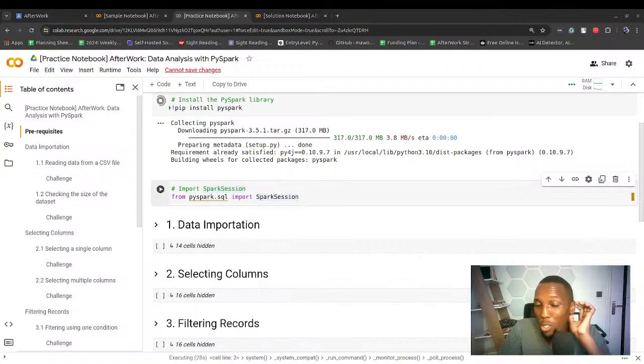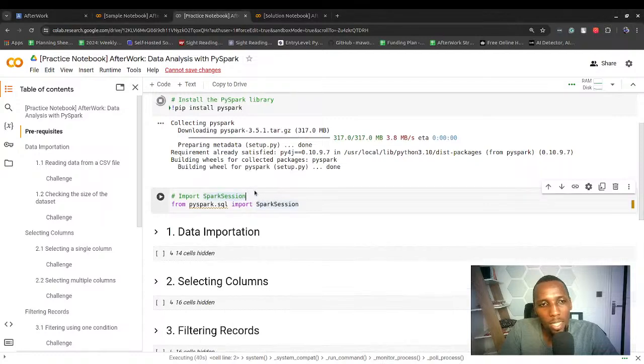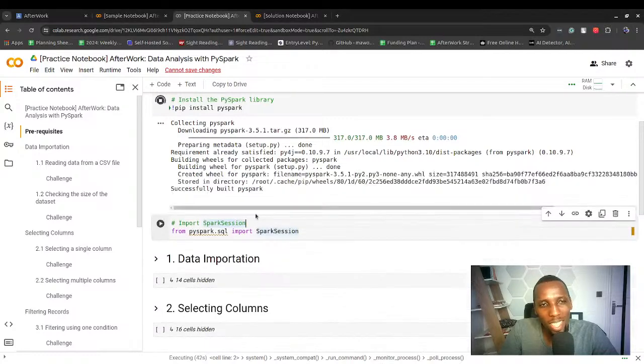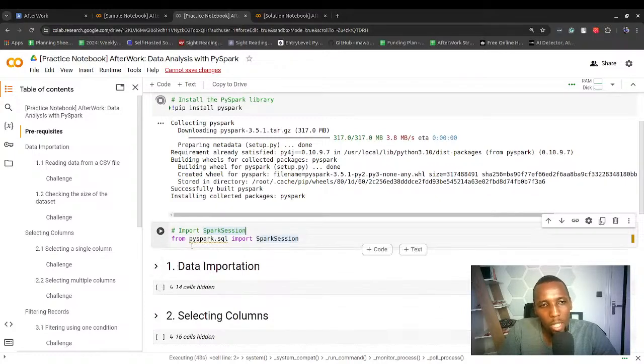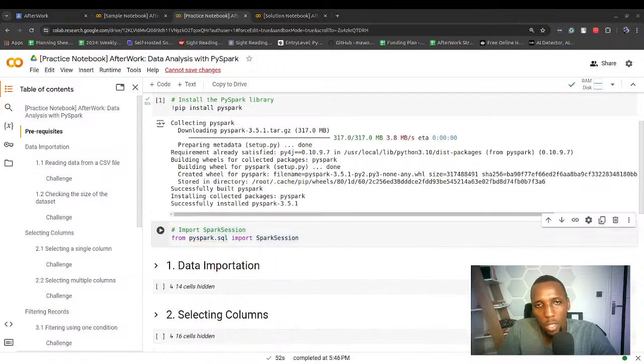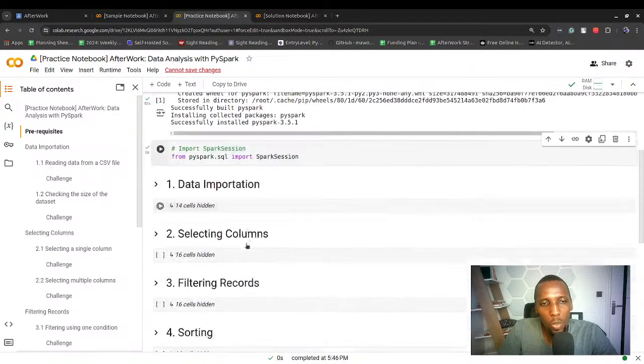So yeah, you can always just pause the video and resume if you feel like we are too fast. All right, I'll just click on this. Okay, it has already installed. Well, it has not completed the task. It will take a few seconds. All right, we are good. So I can click on import Spark session, which I'm good.